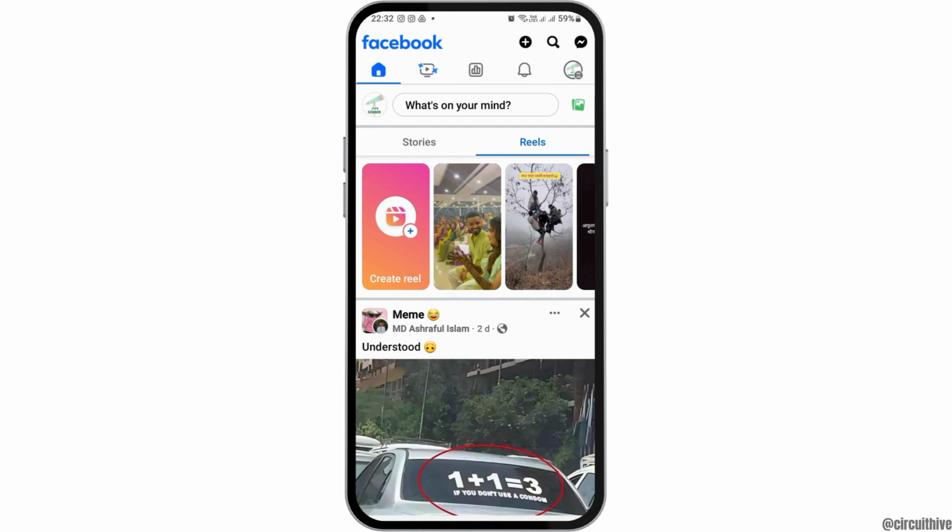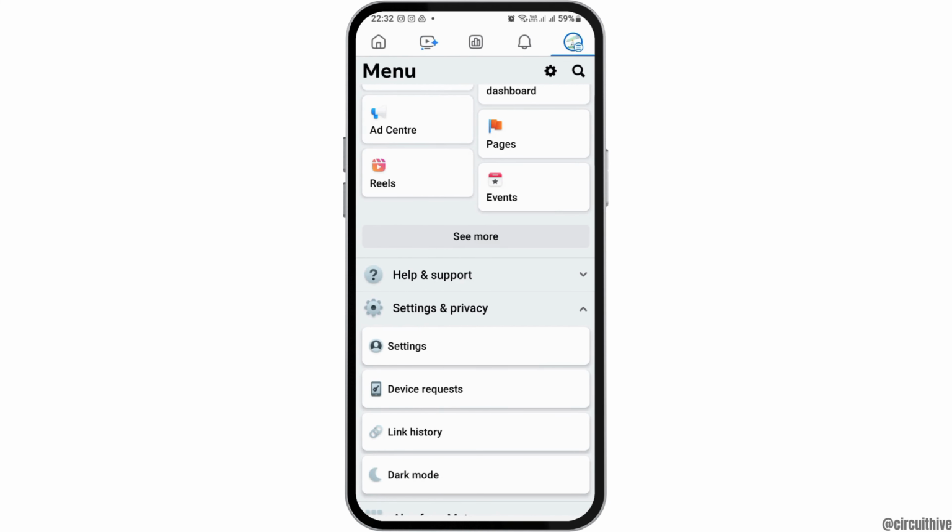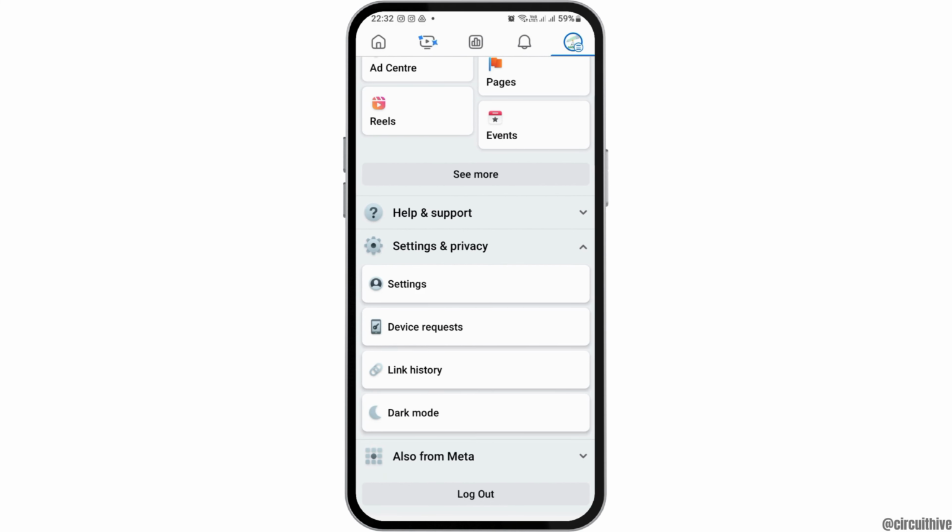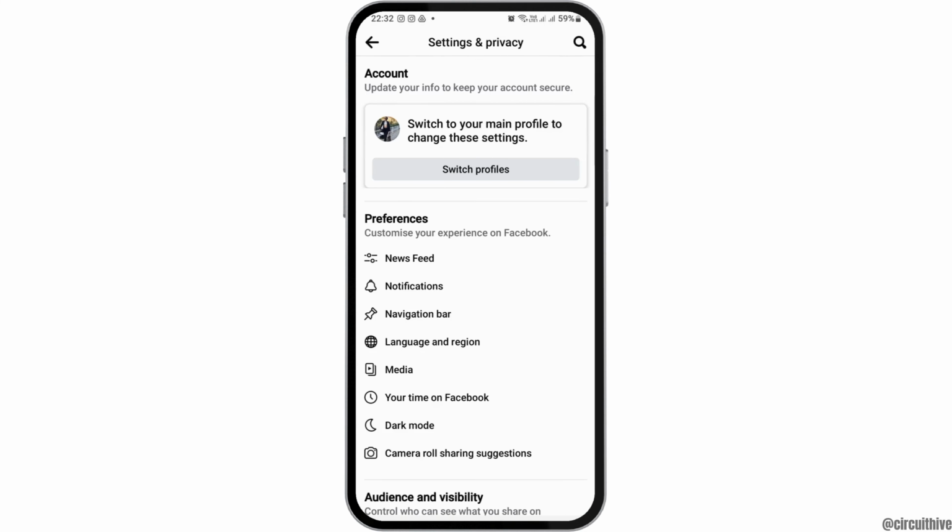First of all, you have to launch Facebook on your mobile device. You have to make sure that you are logged into your Facebook page there. After that, you have to go to your profile icon, and then you can see an interface like this. Here you have to tap on the option of settings and privacy, then go to the option of settings.